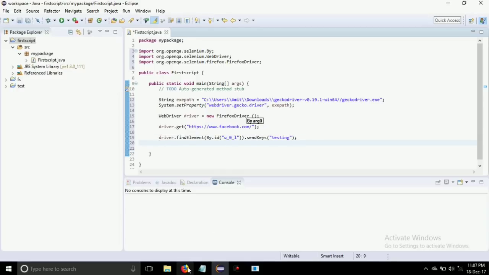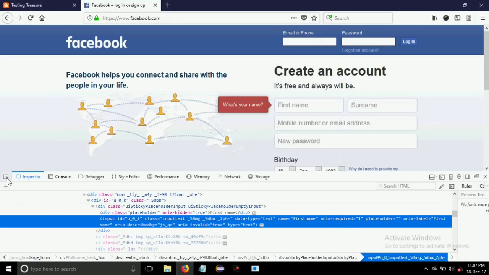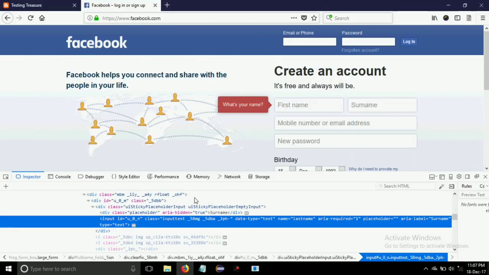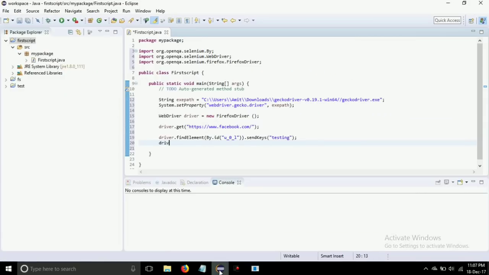So for writing the keys you have to use sendKeys, and repeat the same thing. Now copy the ID of the surname field and write driver.findElement by ID and copy the ID of the surname text field.